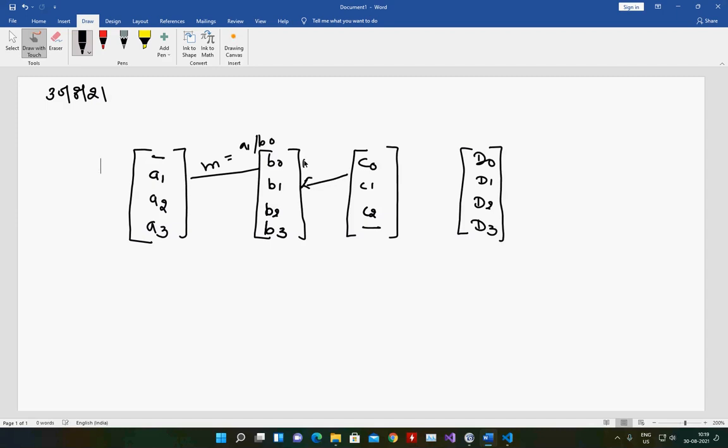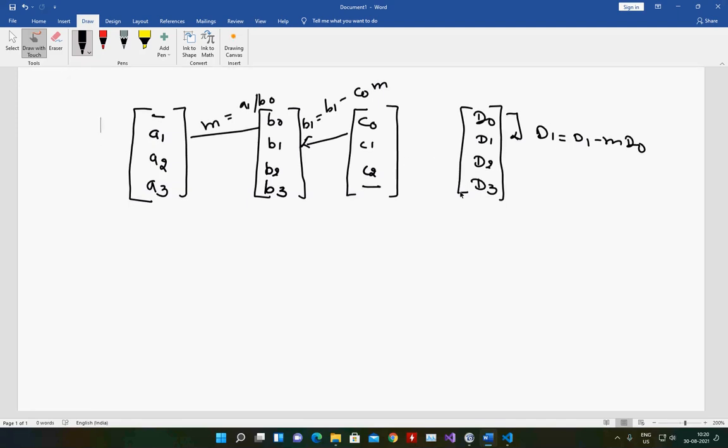Then this B1 is going to change, B1 minus C0 into M, and this is what is going to change. So D1 equal to D1 minus M into D0. So this is what is going to happen.